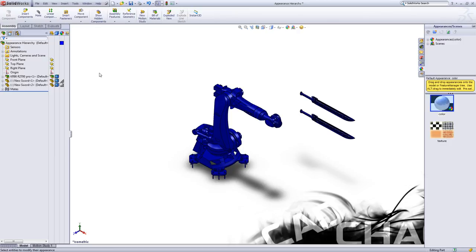So there you go. That is the color hierarchy, understanding how it all works and ties together.